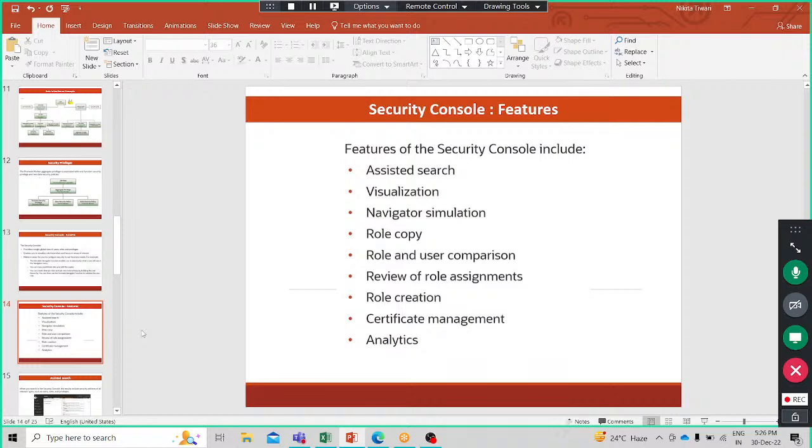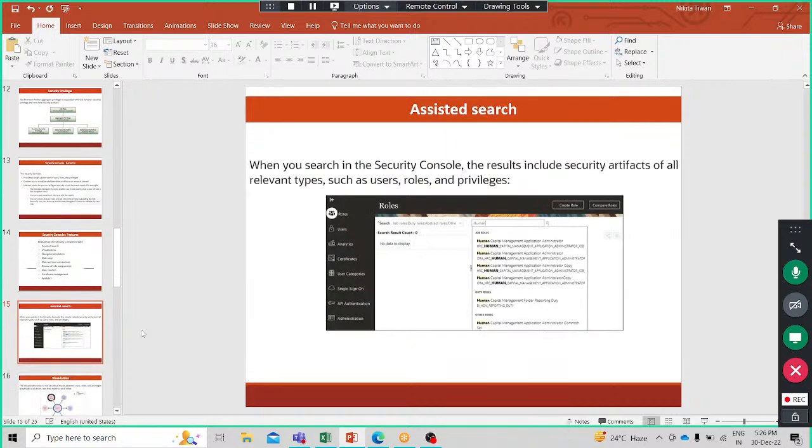Okay, let's see one by one. First we are going to see the assisted search. So when you search in the security console, the result includes security artifacts of all relevant types, be they users, roles or privileges. Now you can select what you want to see using the search box. Notice here in the slide.